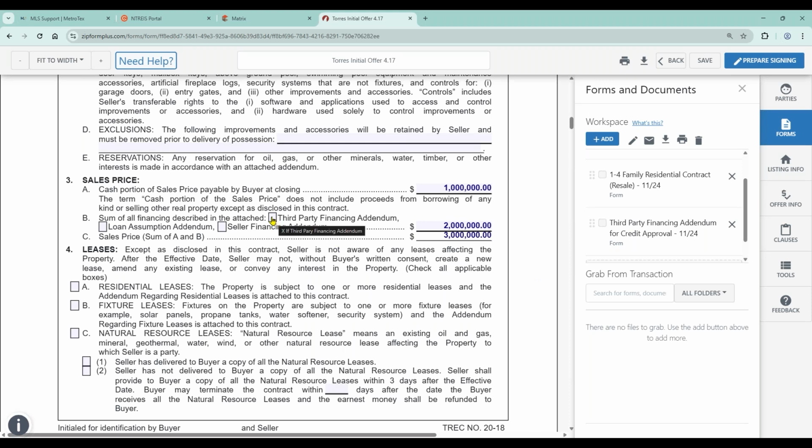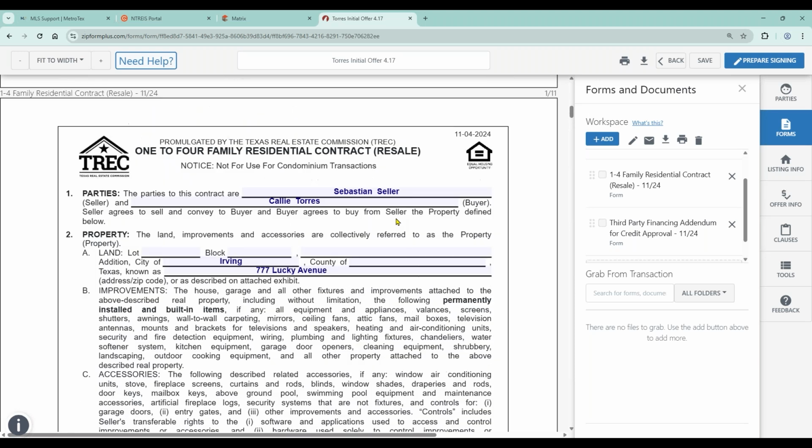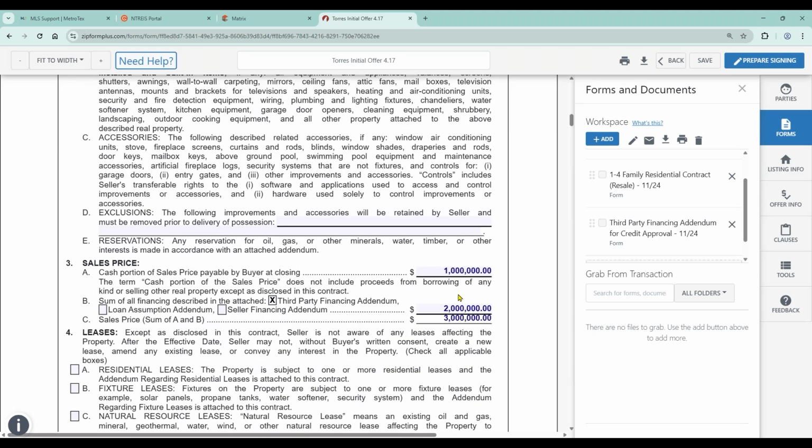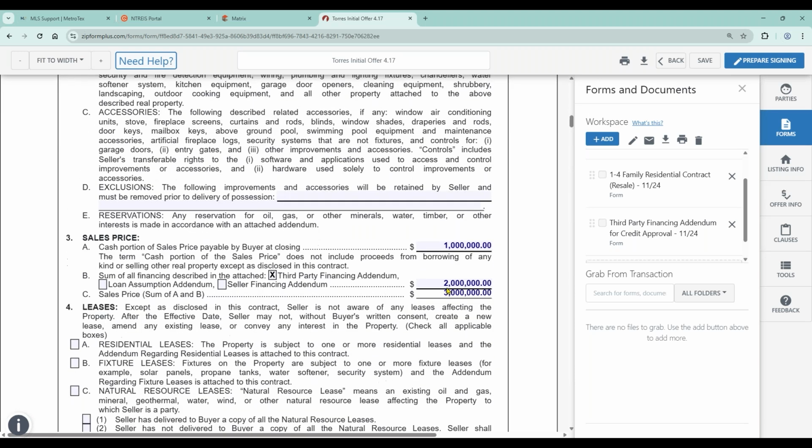Next, let me go ahead and check this box for our third-party financing addendum. Just a single click and it will select that box. So we've seen how to add text and how to add numbers. The numbers are a little bit tricky though.